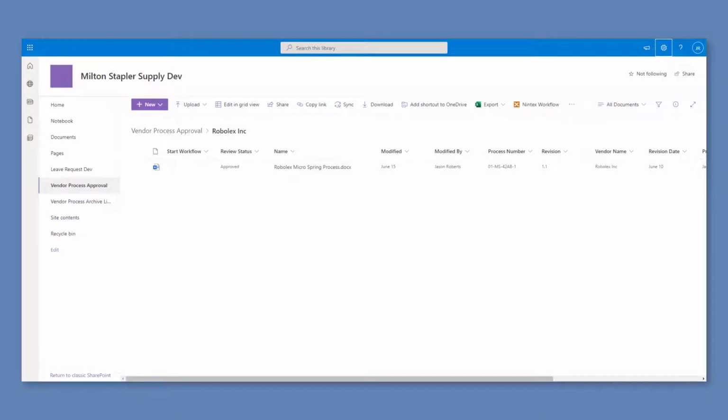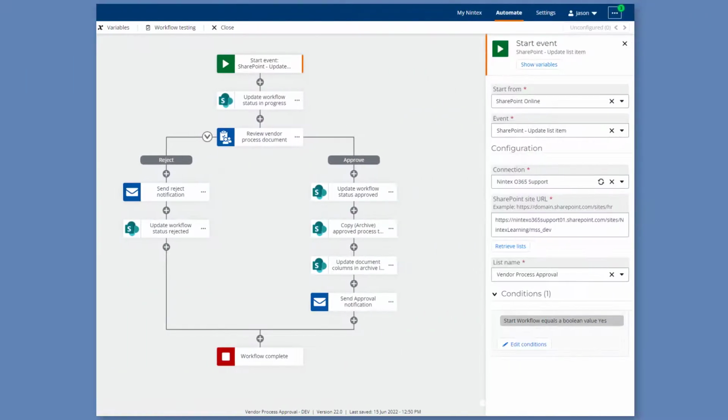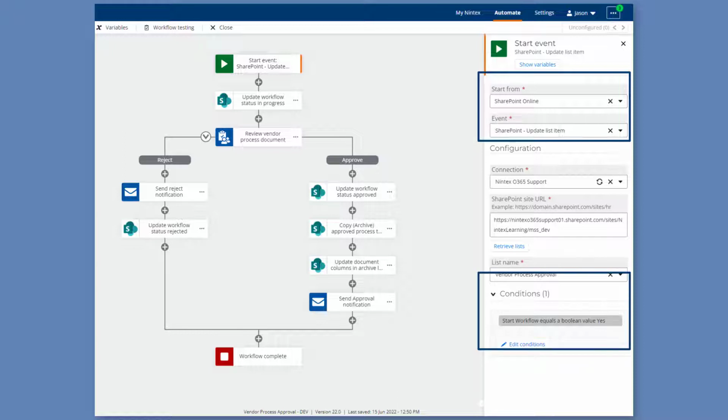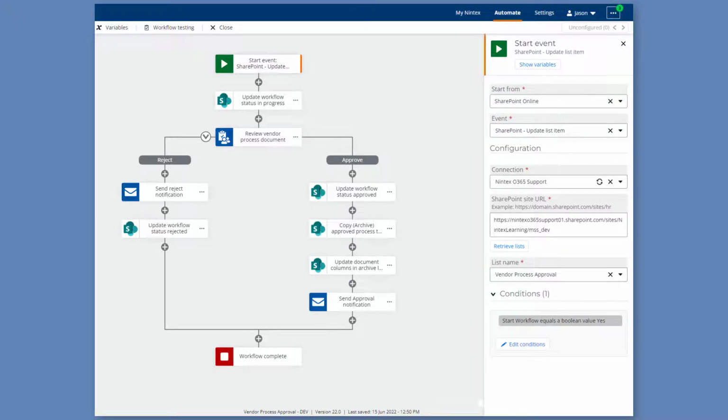My example document library is set up with fields to capture procedure documents and information from a vendor who manufactures parts as a supplier to my business. The workflow for this process is configured to start when a list item is updated and the Start Workflow column is set to Yes in the document library.